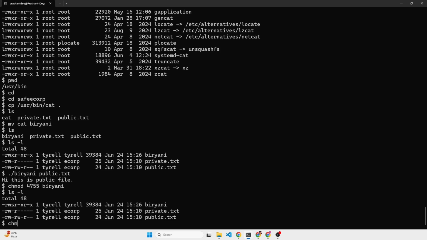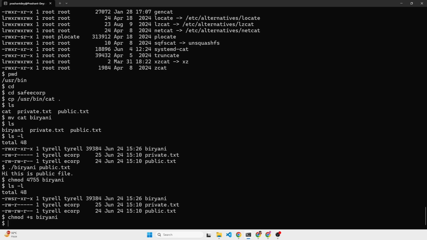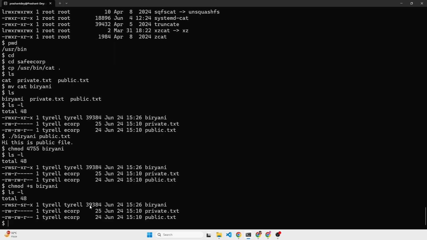The other way is to run chmod plus s on biryani, and you can do literally the same thing with the other parts as well, which sets up the setuid permission for both the user and the group as well.